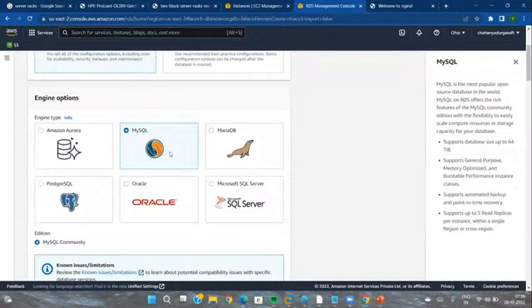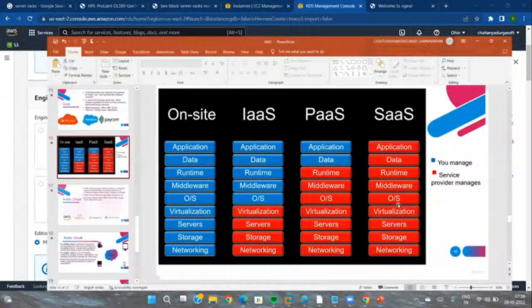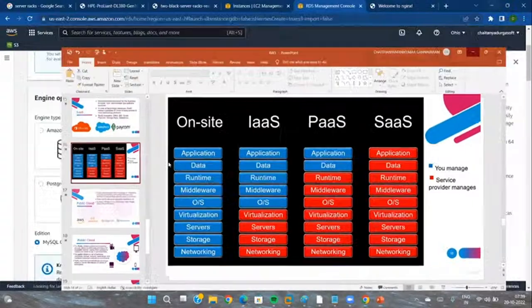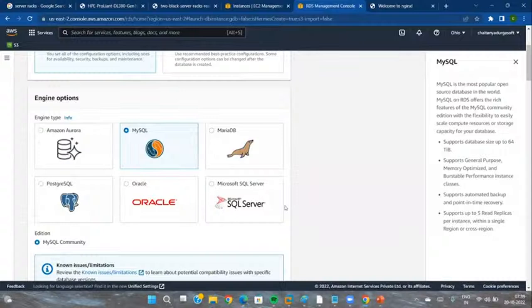Now, when we come back to SaaS, software as a service, here you cannot see the user data, whatever the user has given. You can just give the username and password. That's it. You cannot modify anything. You cannot enter into the application and you cannot modify that. But in MySQL, yes, you can enter into this MySQL with the help of an SQL Workbench client, and you can modify the data we have given. So we can enter into this.